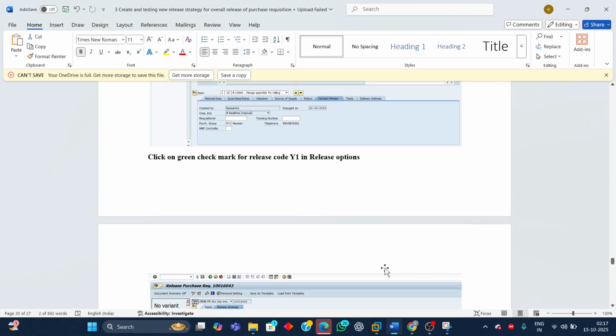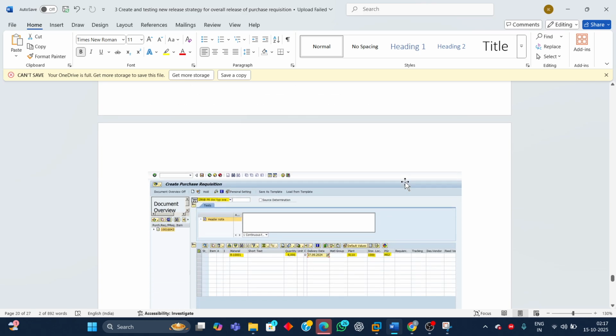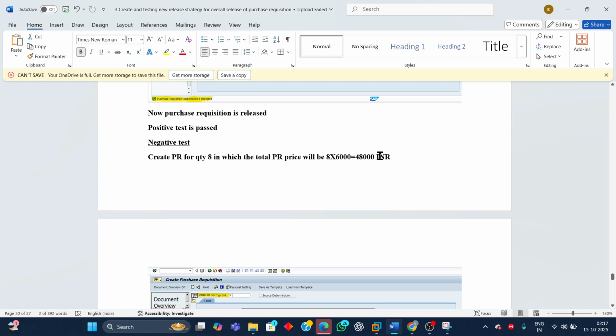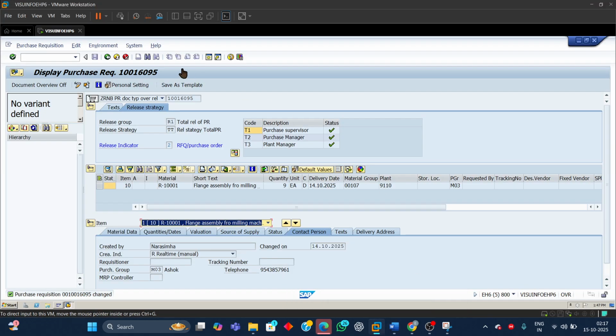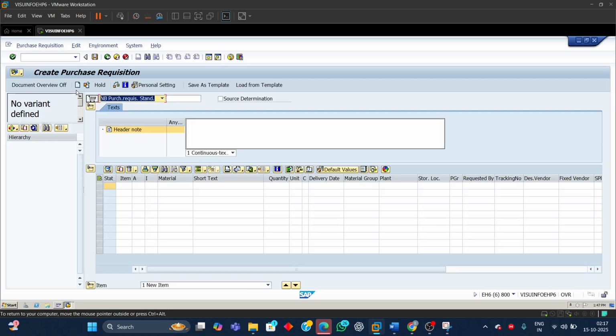For the negative test, we will create a purchase acquisition for the same material in which the total value should be less than 50,000 rupees. We'll do it for 8 pieces. Let me create a new purchase acquisition. Go to ME51N, enter. Again, since this is for overall or total release of purchase acquisition, we have to use document type ZRNB. Material R-10001.